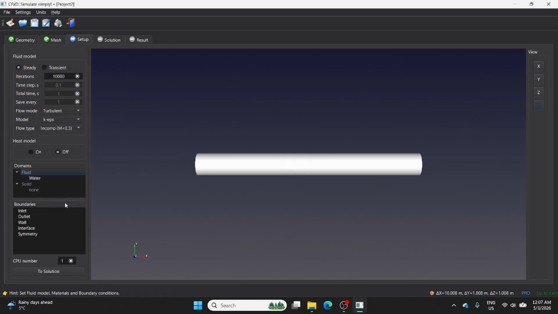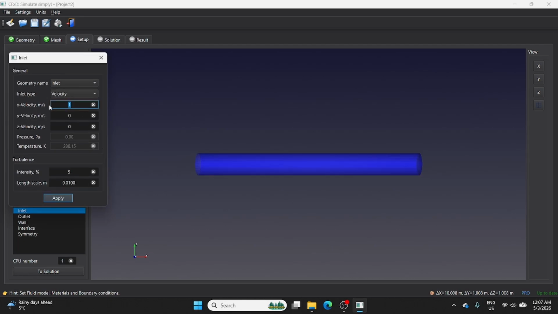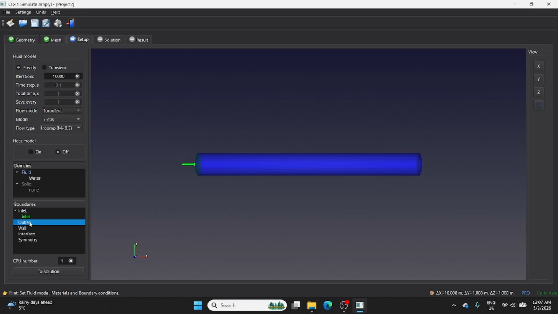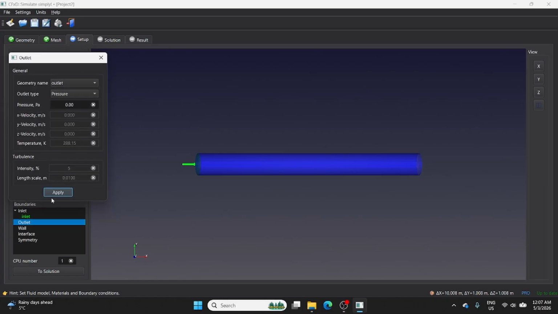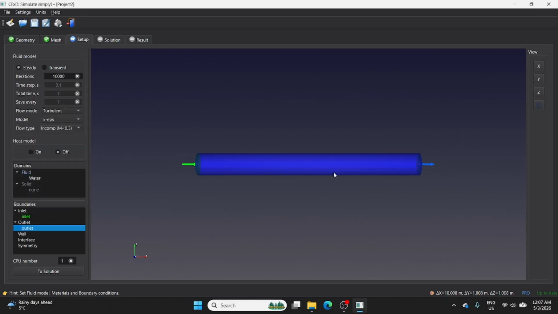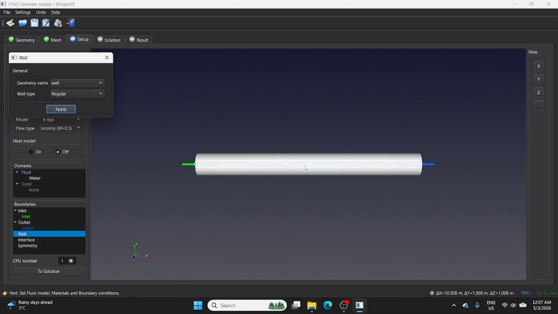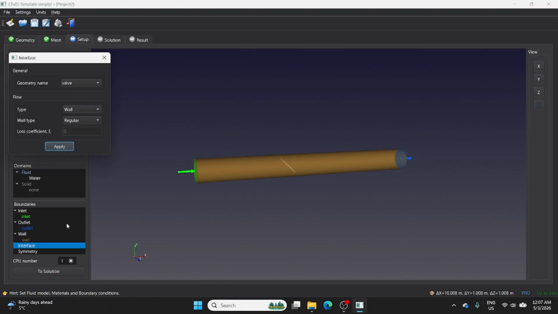For the boundary conditions, set the inlet velocity to 5 meters per second with a length scale of 1 meter. For the outlet, we will use standard pressure equal to the ambient environment. The pipe side is a standard wall, but for the thin wall valve, set it as a regular wall in the interface. Now we can go to the Solution tab.